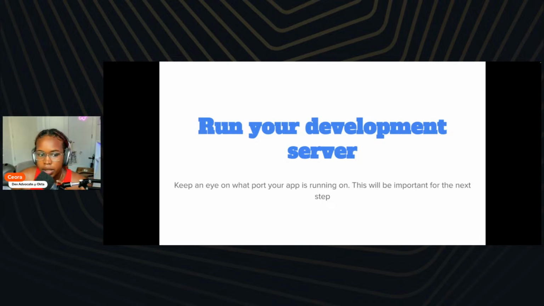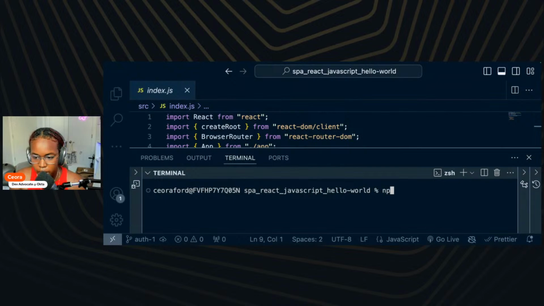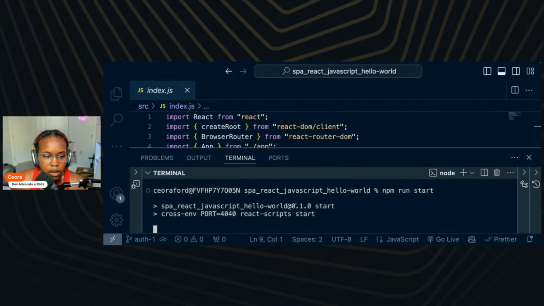We're doing this because we want to be able to see what our application is going to look like, and we also want to see what port our server is running from, and this will be important later on. Very soon, not even that later. So I'm just going to do npm run start here.